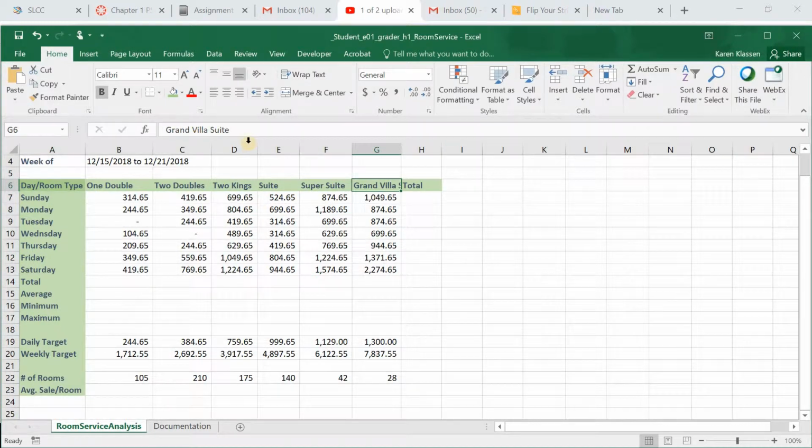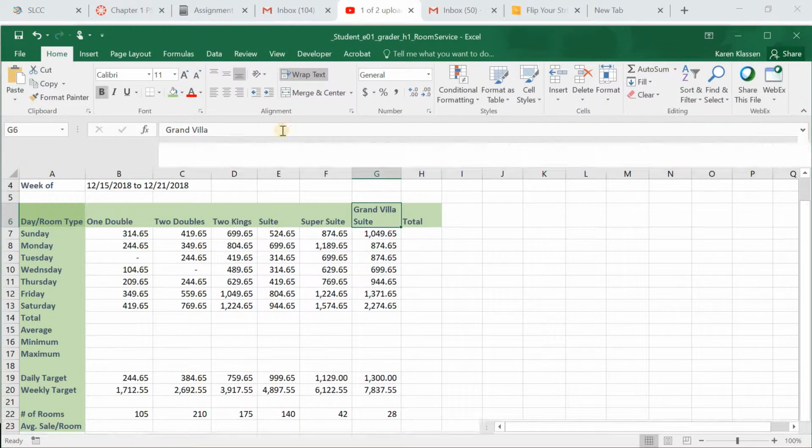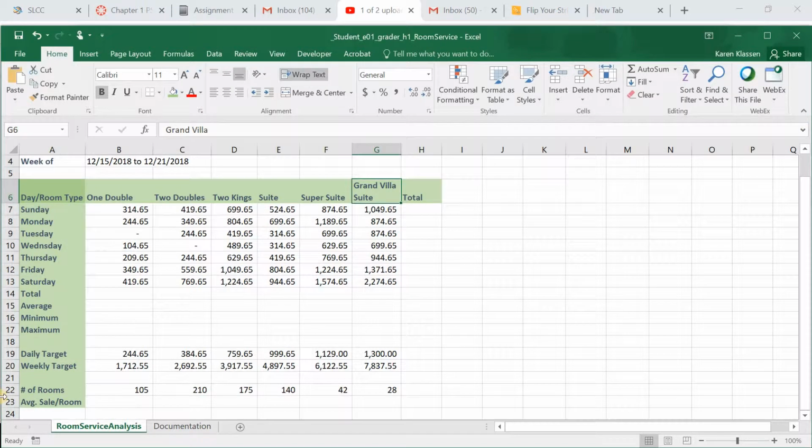Okay, and then hard return. So on the Grand Villa Suite, we want to remove this space. In between Villa and Suite, we need to put a hard return. If I click here, I'm going to hit backspace. If I click here, I'm going to hit delete. It doesn't matter how you do it, you just need to get rid of that space. And then to do a hard return is Alt Enter, and now it's a hard return. If you wanted to see the rest of it, you can come over here and expand your formula bar, and it gives you everything right there.